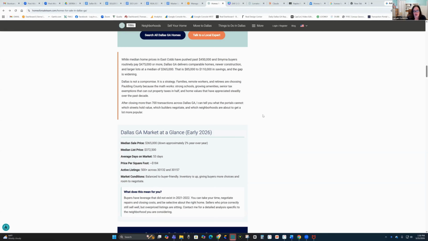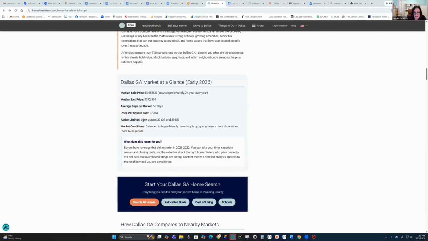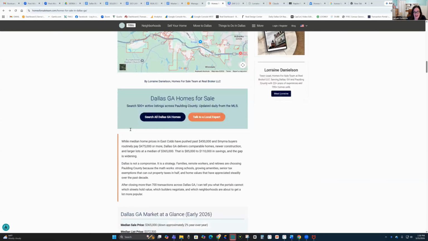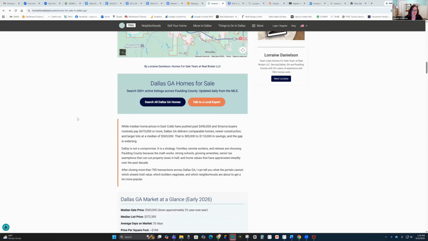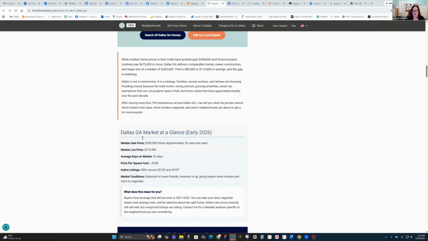It writes all this code. It writes the blocks, the buttons, any linking you see in here. It does all that. I don't know how to do it. It writes the H1 tags, which is homes for sale in Dallas, Georgia. It writes all the next section. This right here is Dallas, Georgia market at a glance. That's an H tag. It does that. I don't have to do it. You don't have to be a coder either.